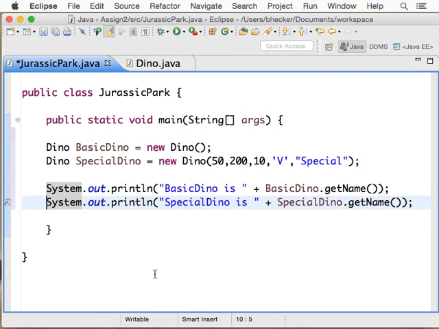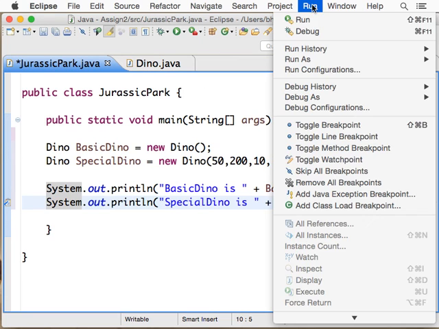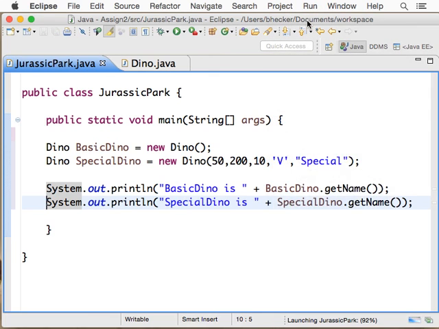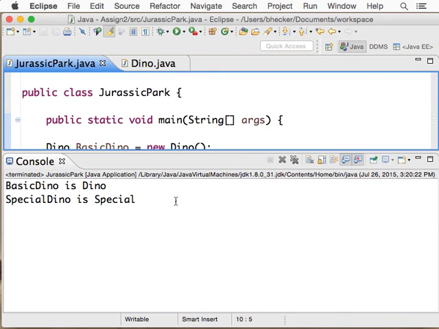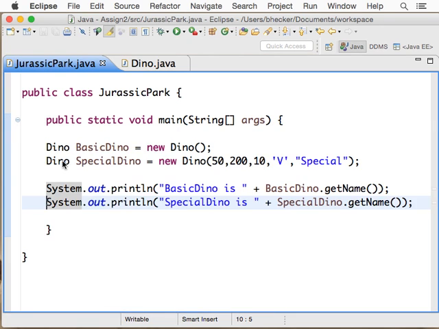Okay, so we have a basic dino and we have special dino with the getName. Hopefully I have not lost everybody here. And so I'm going to run the project and see what I get. I'm going to get the two names that are being printed to the screen. Basic dino is dino. Special dino is special. So each one of those dinosaurs we have so far have their own different names, and we can set all the data about these dinosaurs if we want.